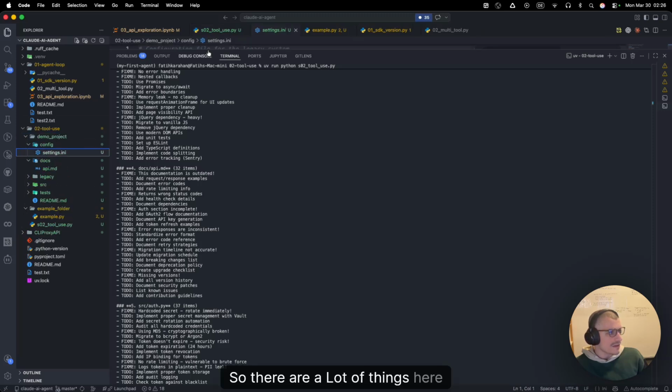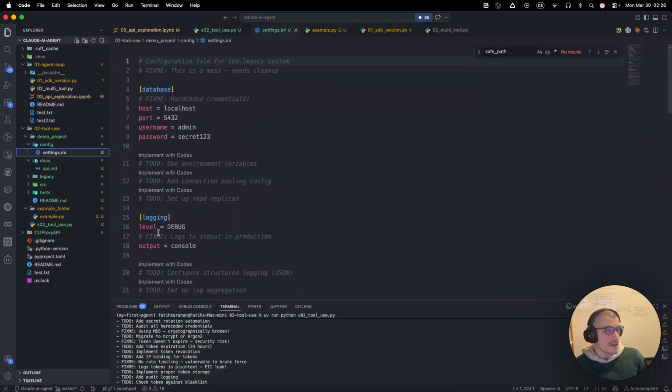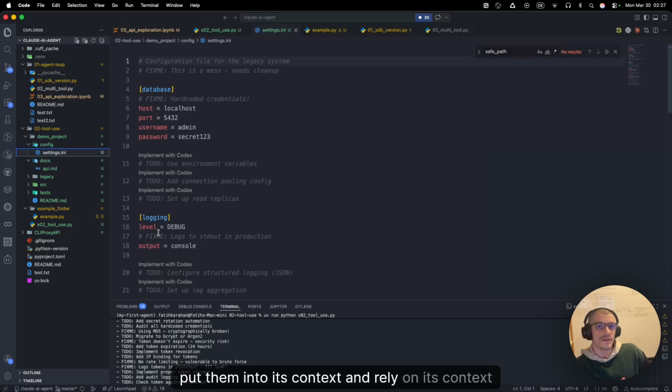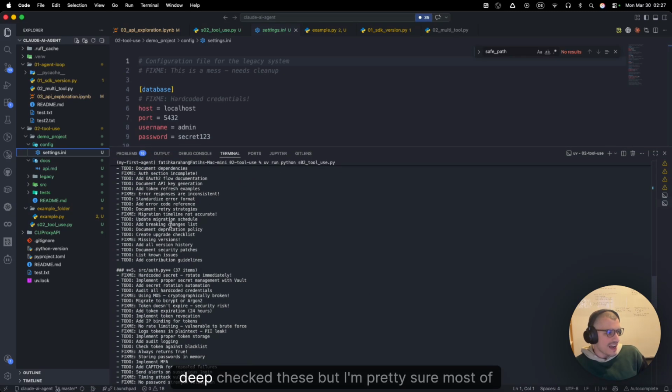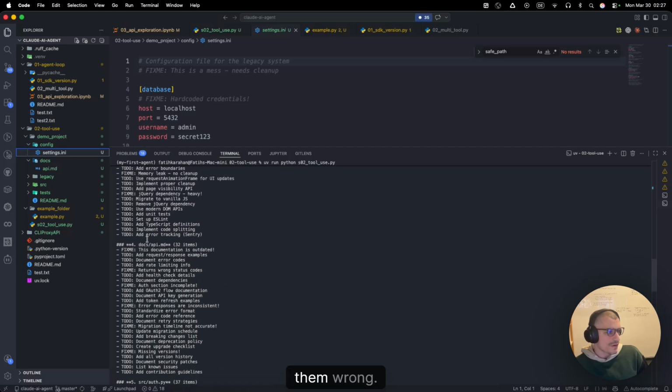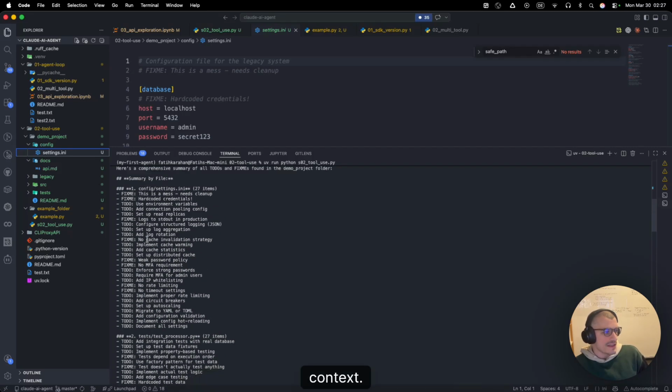So there are a lot of things here. These are just massive files. It just had to read all of them, put them into its context, and rely on its context, which is just a nightmare. I haven't deep checked these, but I'm pretty sure most of them are wrong. It should be okay because we just started the context, but think about this down the line in 100,000 tokens of context. It's just a nightmare.